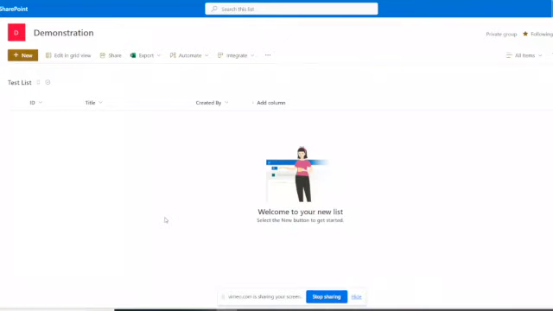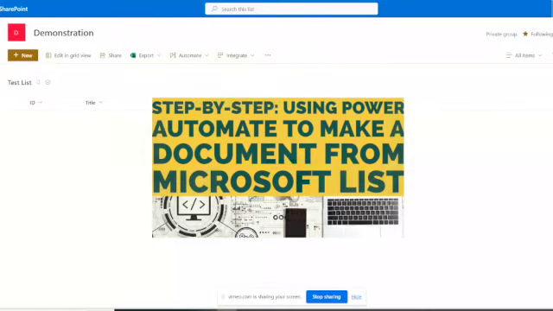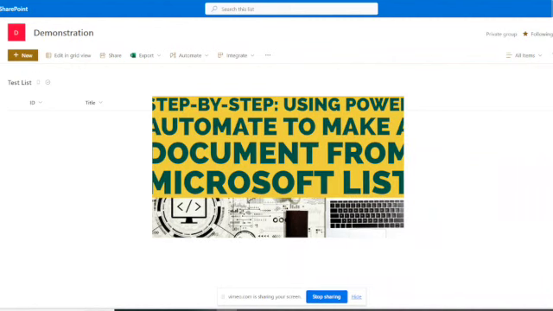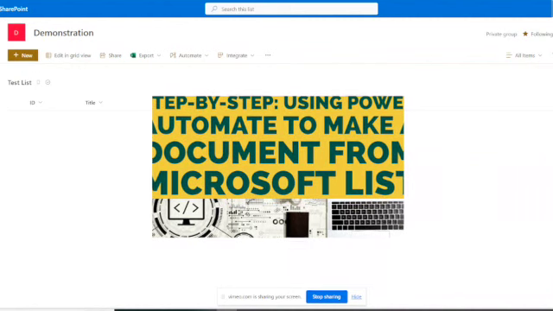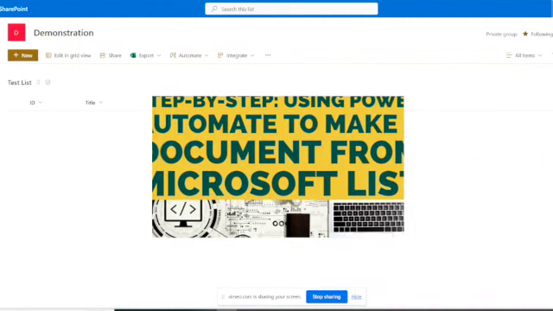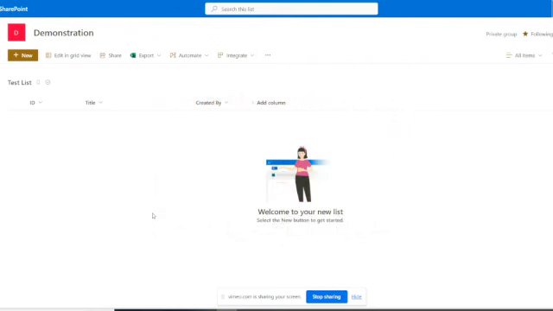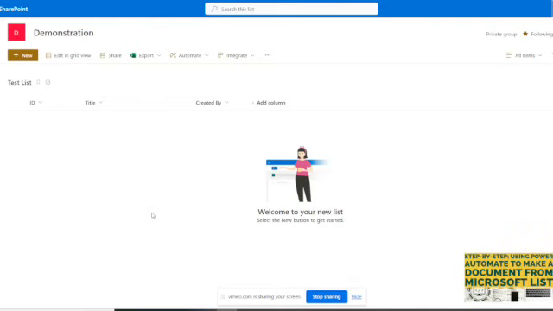Hey guys, in this video, we will be going over how to use Power Automate to create a document when a list item has been entered on Microsoft List. And I guess in the same way, you can use the same flow if an item on Microsoft List has been modified.